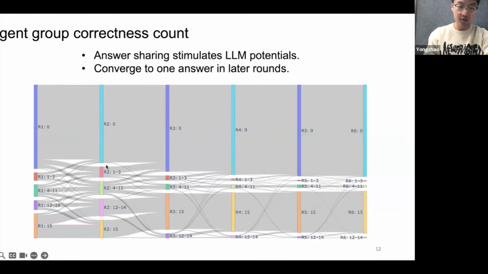And what that means is that after the first round exchange of their answers, there are some questions that initially none of the agents could solve, and then in the second round, after they exchange the answers, some agents can truly solve them. So that means the sharing stimulates the LLM's potential. And also you can see when the refinement goes on, the all-correct portion and the all-wrong portion will increase. So that's reasonable, because it means the LLM answers within the same group converge into one answer, and that one answer tends to be correct or wrong.